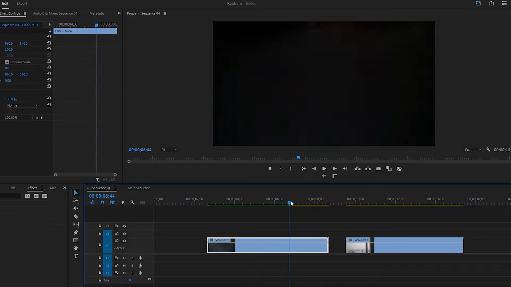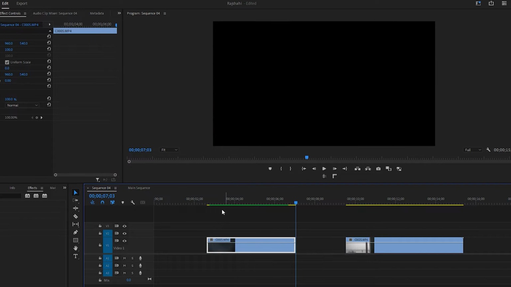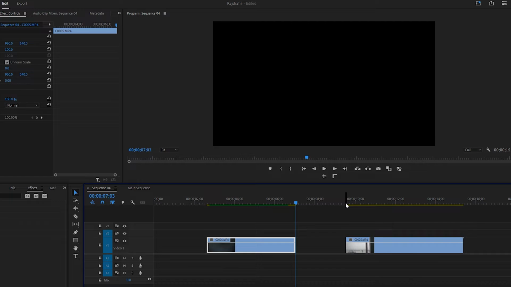I think this frame is perfect. Now click and drag the end of the footage to the time indicator. So selecting the best portion for the first footage is complete. Now let's go to the second footage.